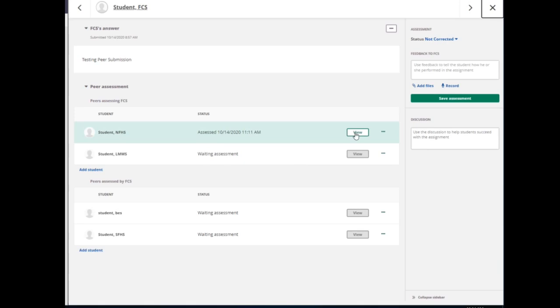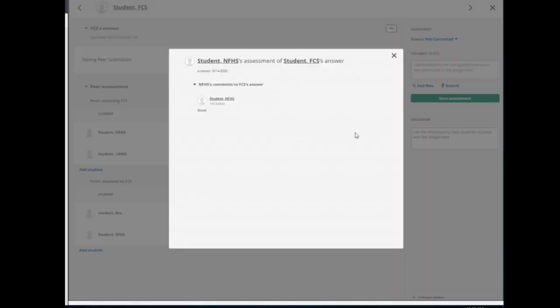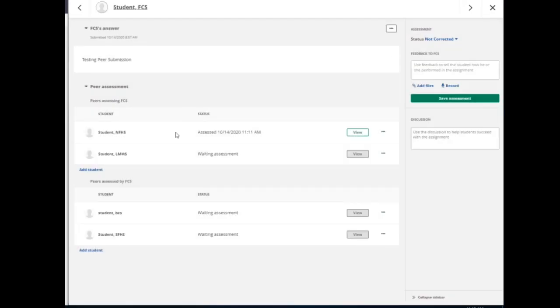I can click here on View, and I can see what other students said to them. Then I can also go down here and look at what that student said to other students. So you can see everything that's happening with this peer assessment, so students cannot be typing or writing anything inappropriate. If for some reason there is something inappropriate, notice here the three dots. I can click and then click delete.